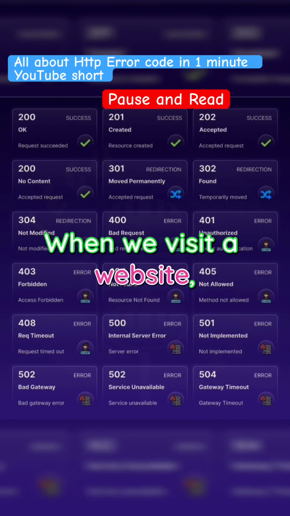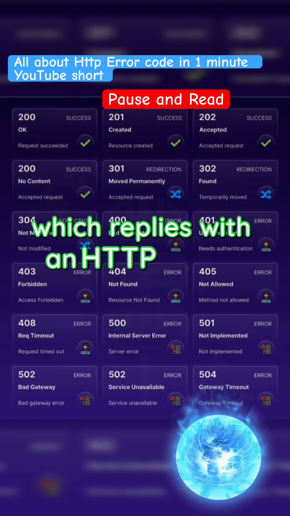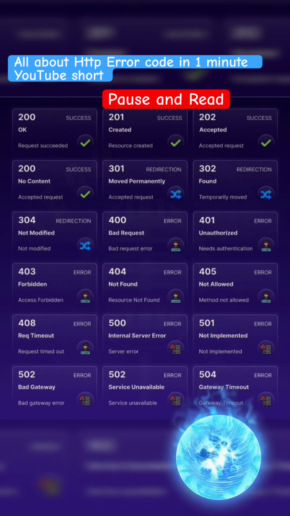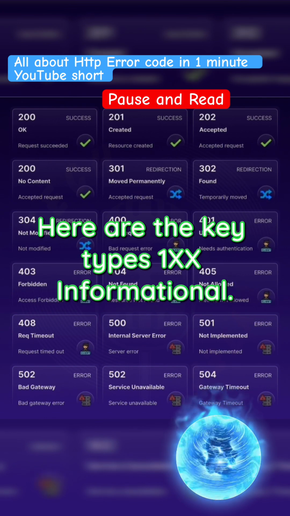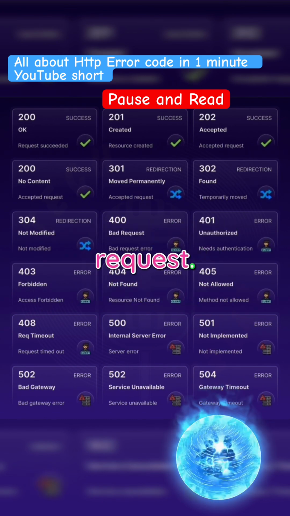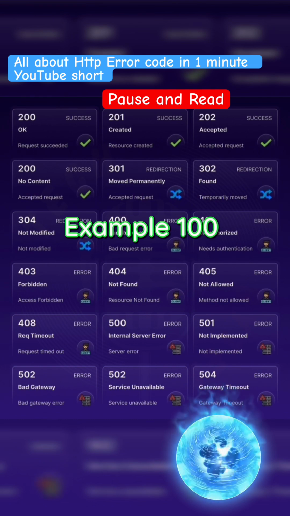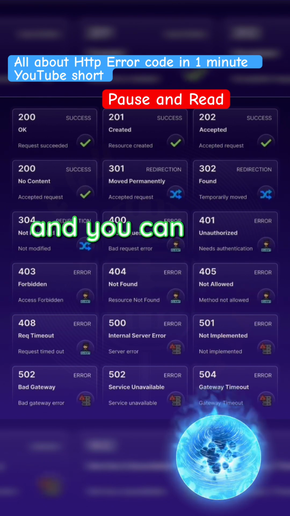When we visit a website, our browser sends a request to the server, which replies with an HTTP status code. Here are the key types. 1XX, informational. This means the server is still processing your request. Example, 100, continue, means the server got your request and you can keep sending more data.